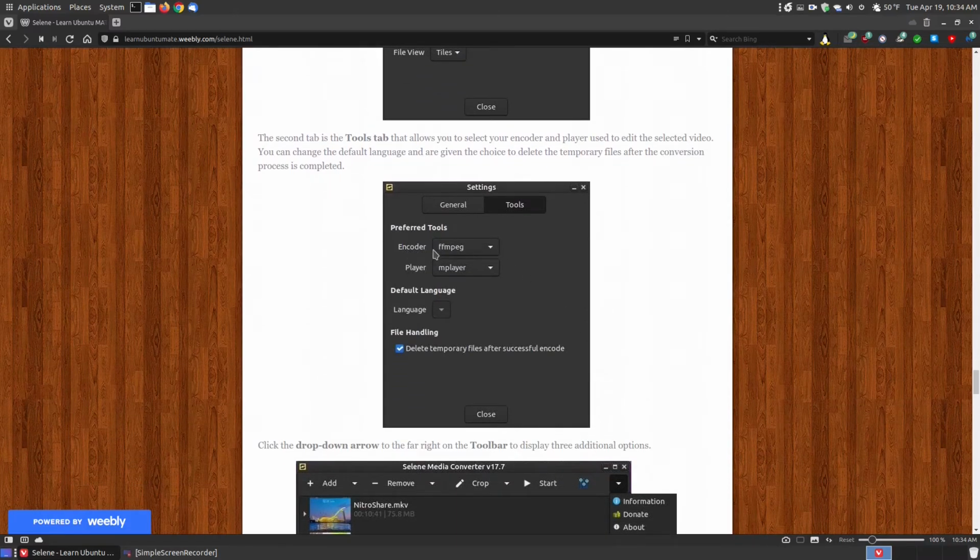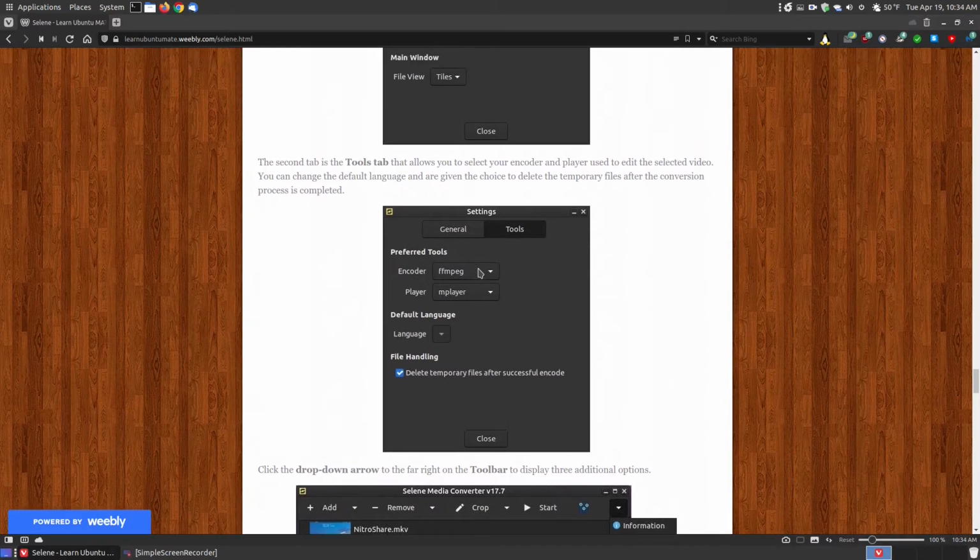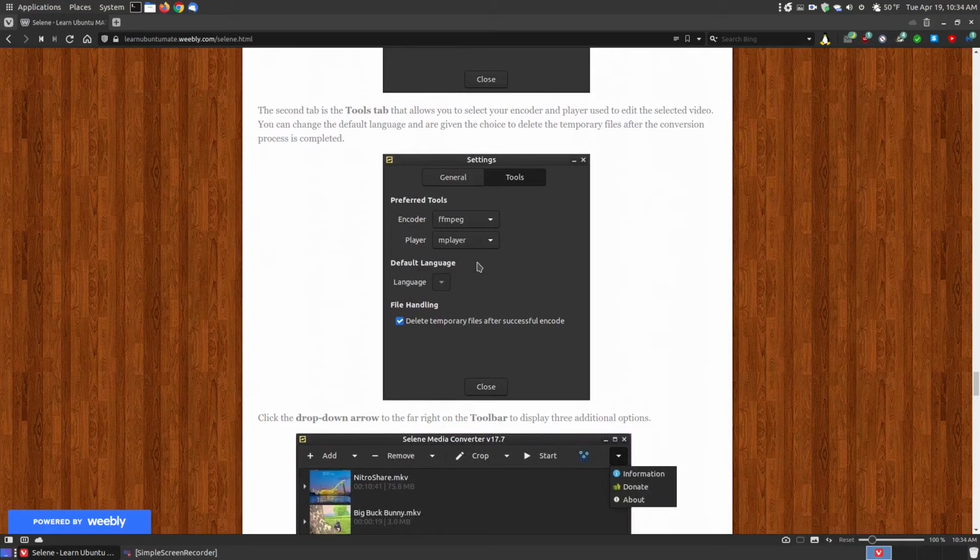Here's what type of encoder that you can choose. Here's the player that you choose. Now, if I'm not mistaken, there's an MKV player, and I'll show you that in just a few moments. When I tried that one, it didn't work. So the player that worked for me was the M player that allows you to play the video while you're editing it.